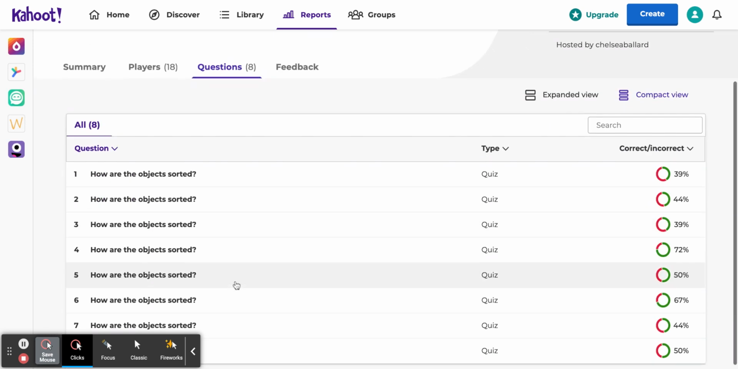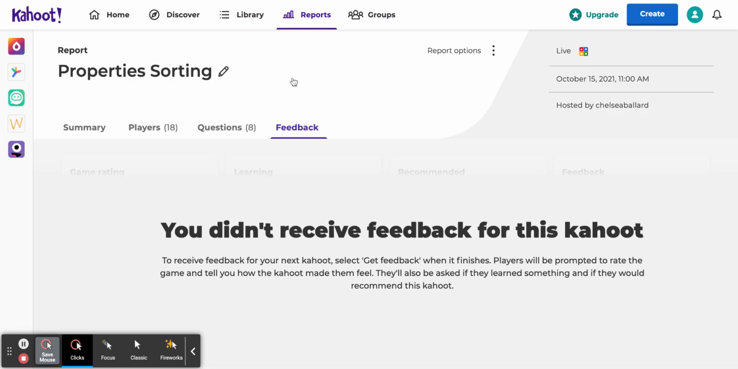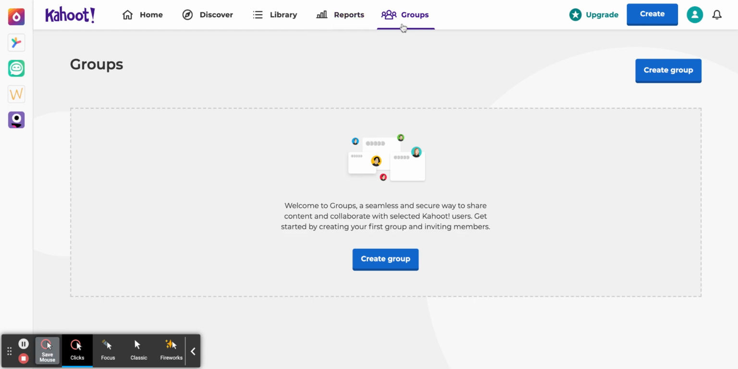You can look at all the questions too and see. You have a feedback button. They can leave feedback, but I don't have them to. And then you have a group where you can create a group with your coworkers and say you have a group that's called first grade math, and now you can all add to the Kahoot or share different Kahoots, and then you can all use them together.